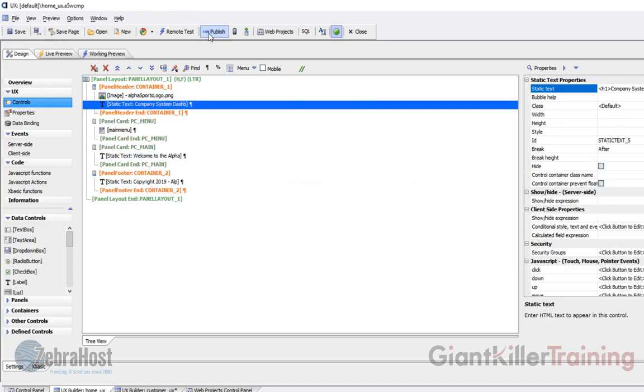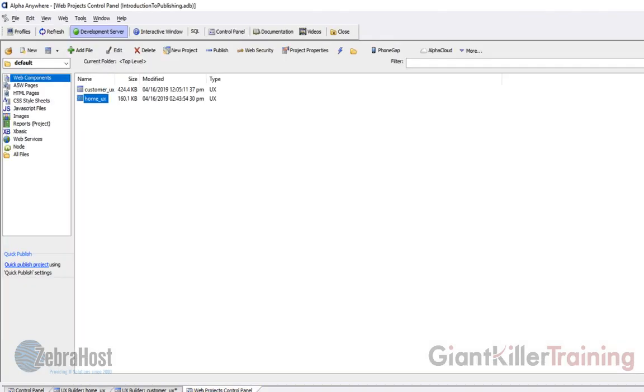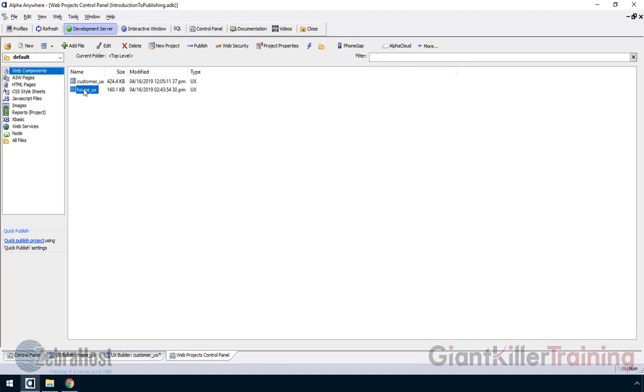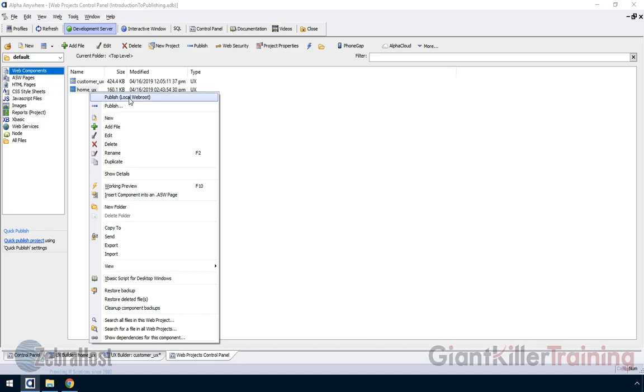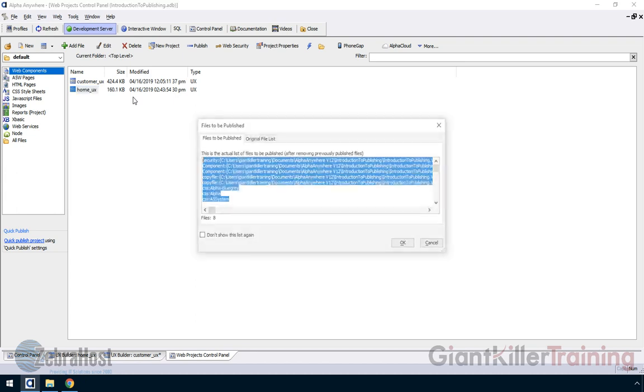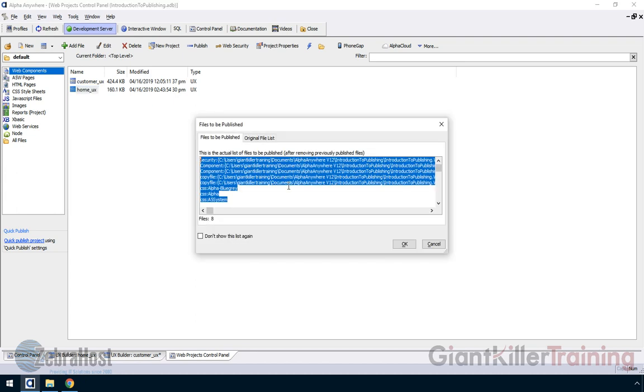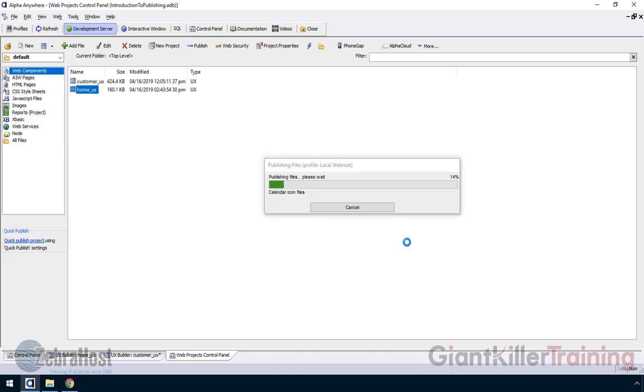Now normally I'd do a publish here, or I'd go to the Web Projects Control Panel and do a publish here, but there's a third method. Basically, I'm going to go onto the Web Projects Control Panel. I'm going to right-click on the control that was changed, in this case, Home_UX. And you'll notice there is Publish Local Web Root. So I'll click that, and this is equivalent to me clicking it within the application itself, or within the UX control itself, and click OK.